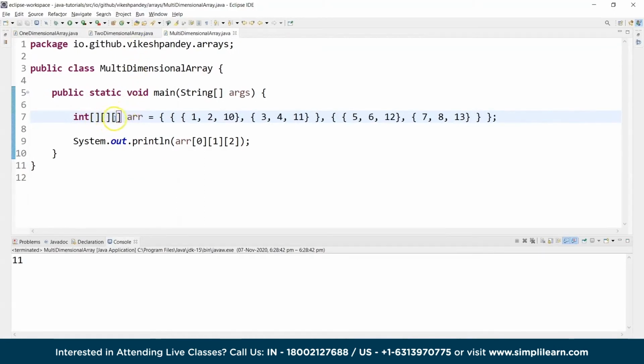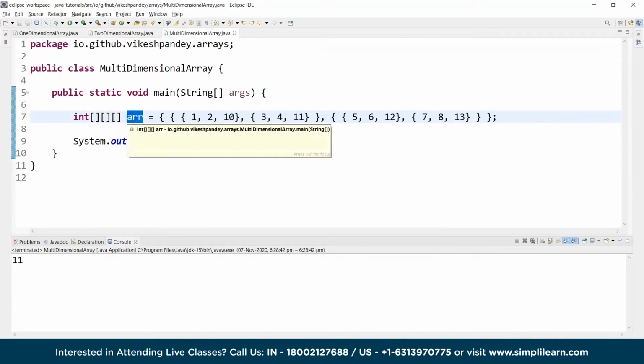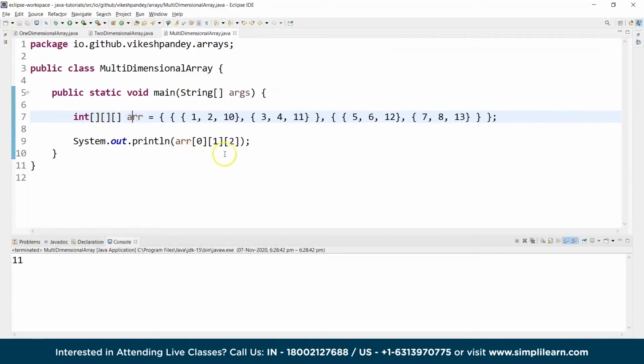So we have 3 square brackets here, and we have named the variable ARR, short for array. Then we start with the outermost curly braces. Then we put another set of curly braces which starts from here and ends here. Then another set of curly braces which starts from here and ends here. So this is the first dimension, this is the second dimension, and these are the third dimension.